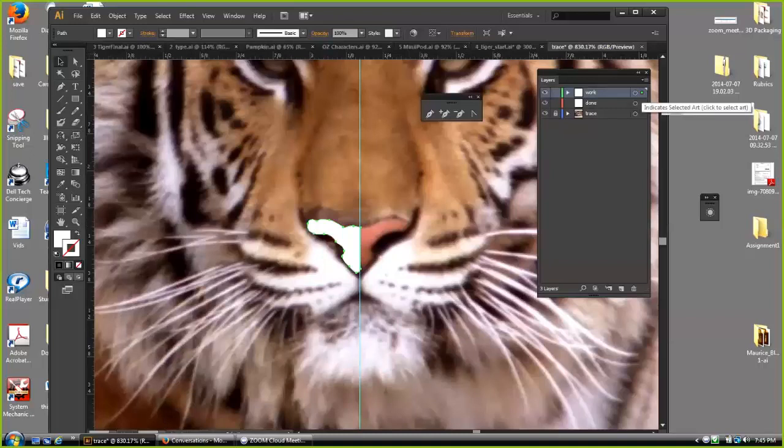Now watch that little square right there. That indicates selected art, which I can click on and drag to the done layer. Now watch what happens to my cat's nose. Can you see what happened? The color of the outline changes because it is no longer on the work layer, it's on the done layer. So I've basically moved that piece of finished art down to the done layer. Okay? So real simple, right?